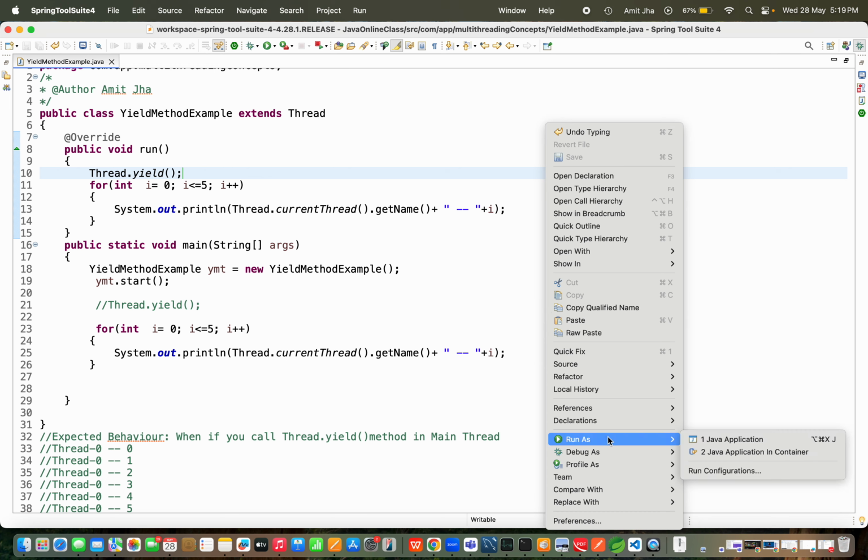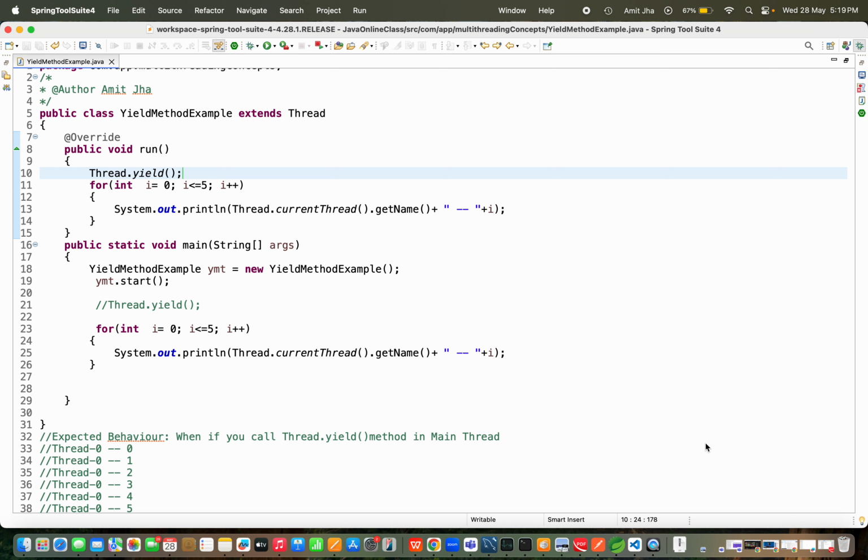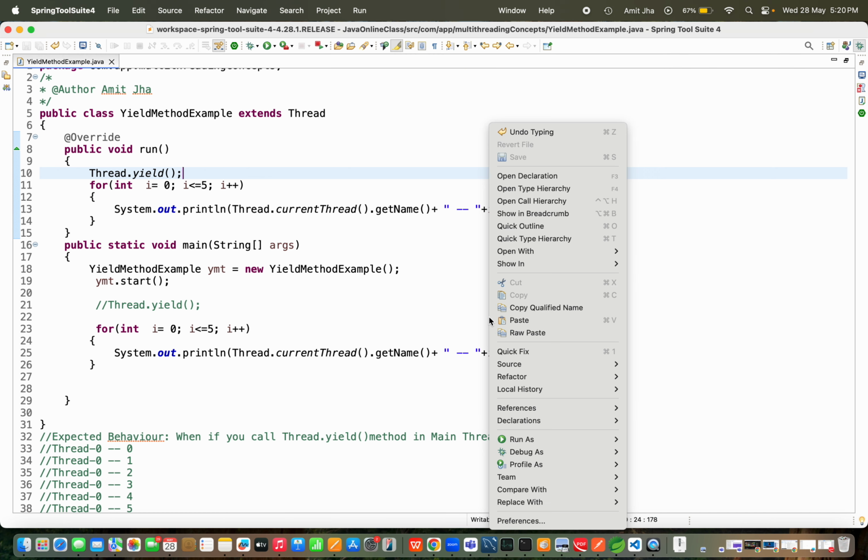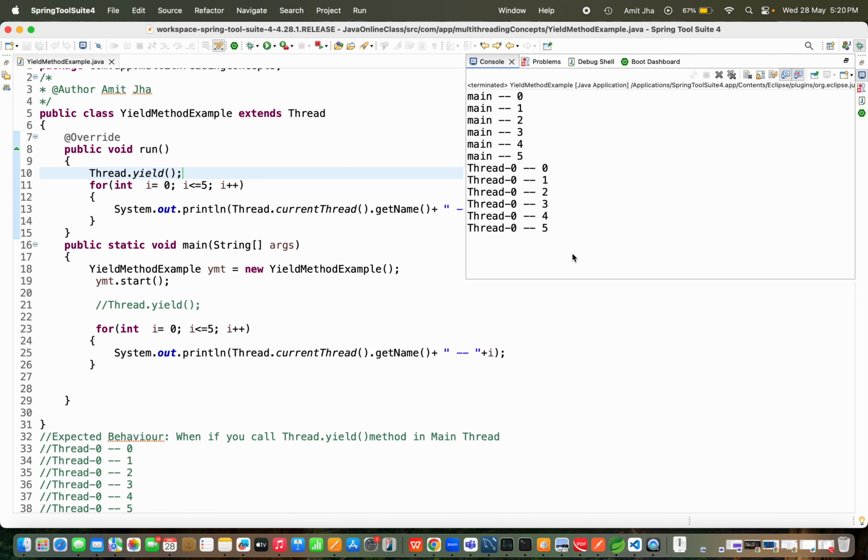Run the Java application guys. See, this time the same result is coming, so it's not as expected. This time the result should be first the main method, then the child thread. Again you can run the application and see the result. Guys, see, this time the expected result is coming.